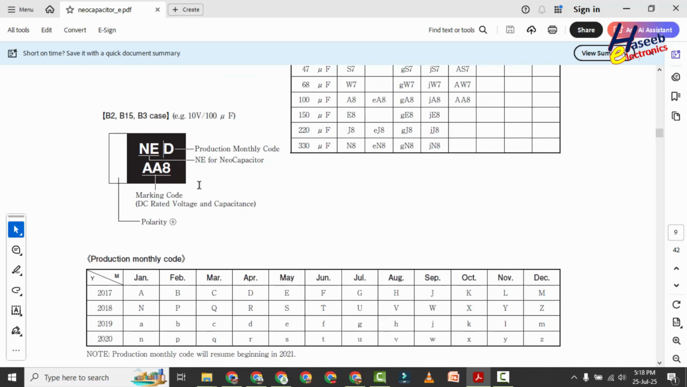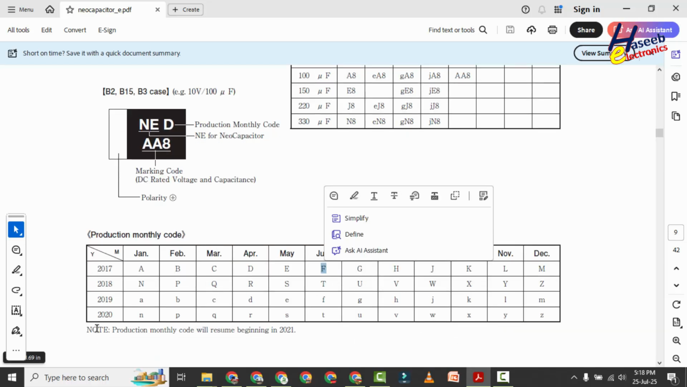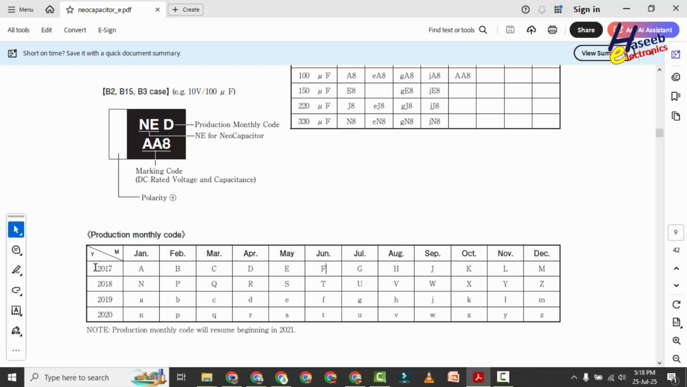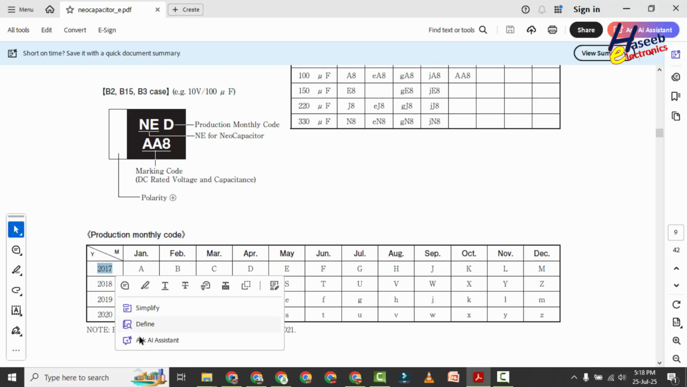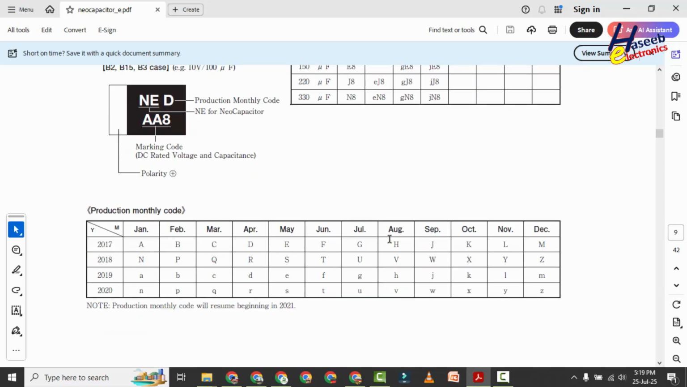In our case, F. F code is for June 2017. And then the next 4 years, 21, 22, 23, 24. Maybe it is June 2027 or June 2021. You can assume, you can check the date code by the production date of the device. If the unit is manufactured before 2020, then its date code will be June 2017. And if it is new, then June 2021.